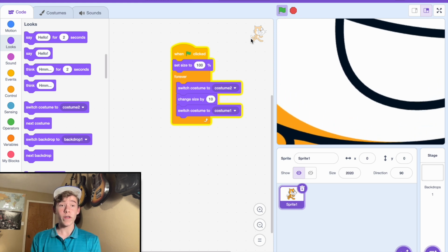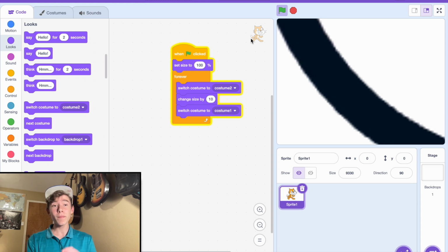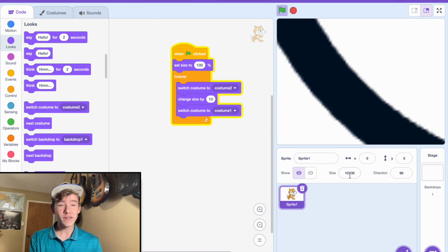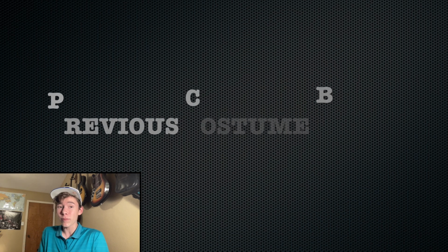And as we see, we have fixed the Scratch limitation, and we can now make our sprite pretty much as big as we want. We're going to run through this to see where it stops. We're going to see it stops at like 10,800. I think that's big enough for all your purposes.